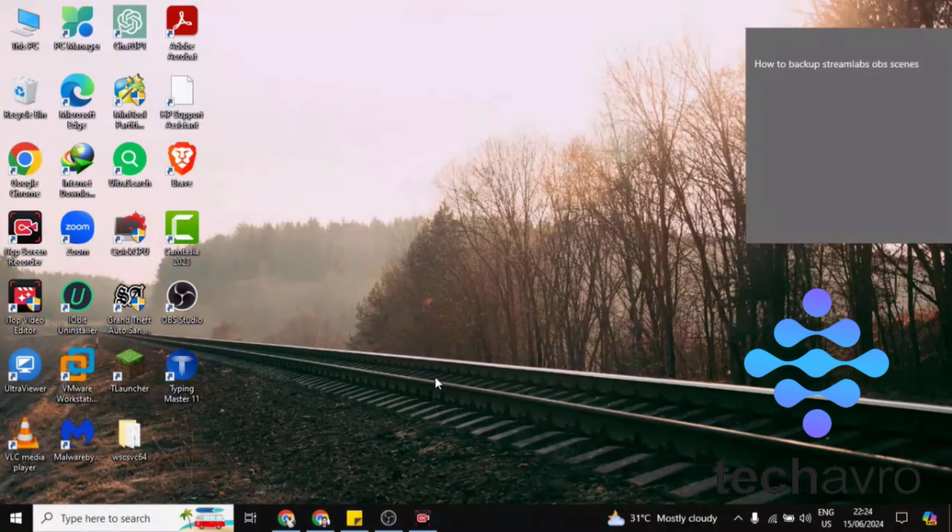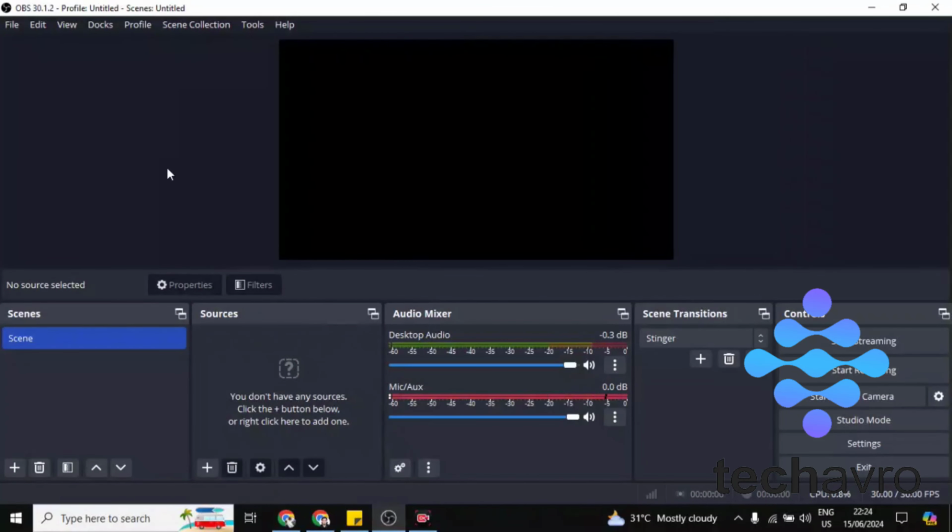Hope you're doing well. In this video, I'm gonna be showing you how to backup Streamlabs OBS scenes. So let's go to the OBS first. Then you'll find on the top left corner this profile icon, this file option. Click on this file and choose show settings folder or show profile folder. Choose this one, show profile folder.